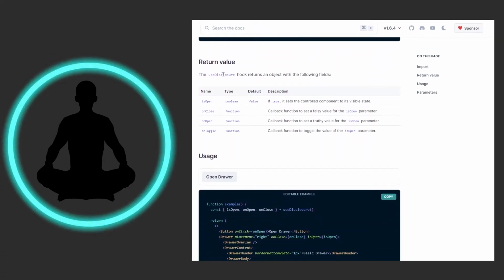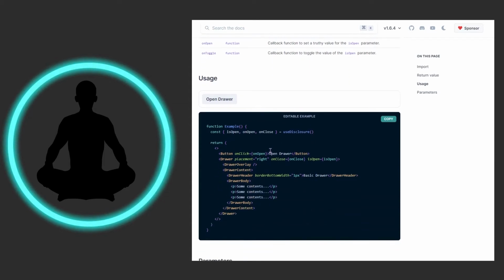We can see the useDisclosure hook returns an object with the following fields. We have isOpen, onClose, onOpen, onToggle here, and we're going to use these in our example. So just be sure that even if you're working on your own, always come back to the documentation because they may update this, and I'm not going to update my videos and re-release them. That's just inefficient. So looking down here, we can see this brief example.